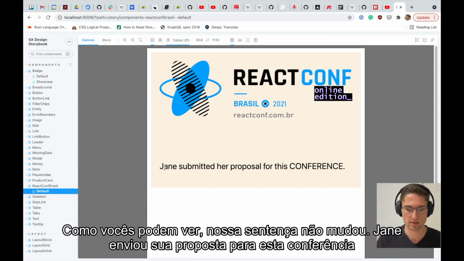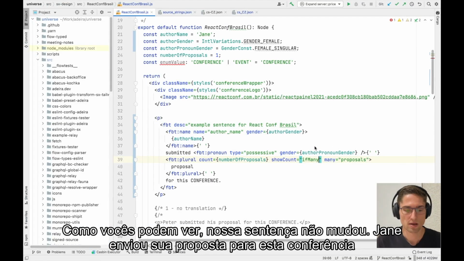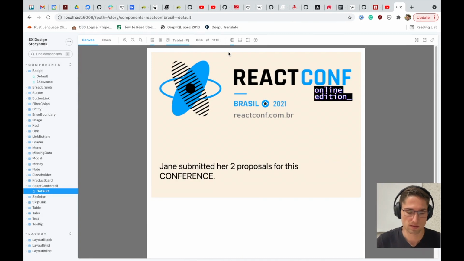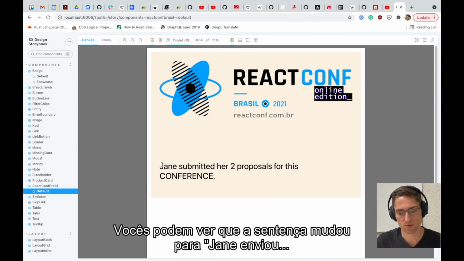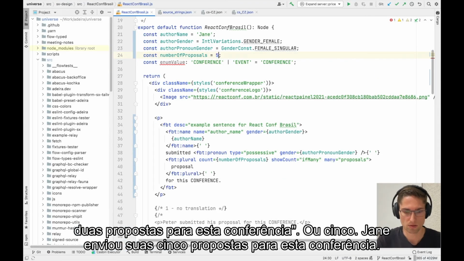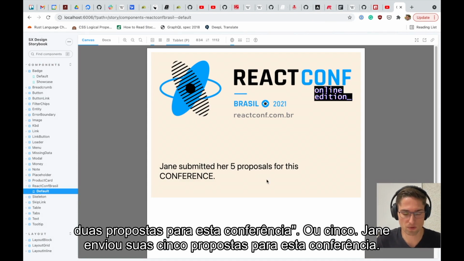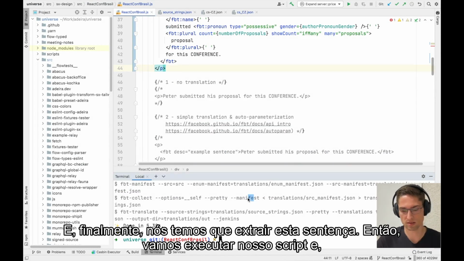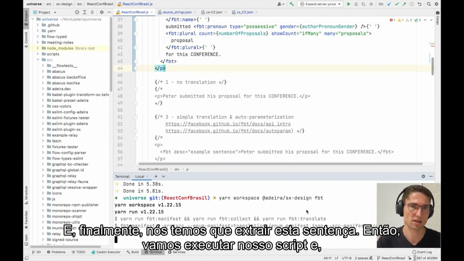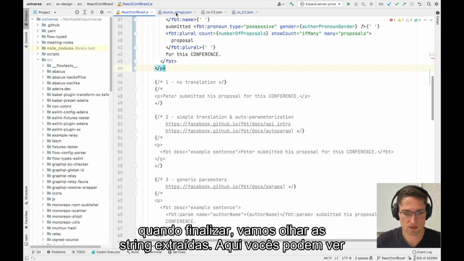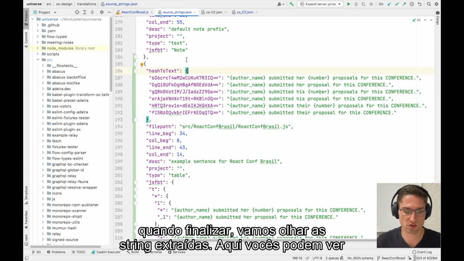As you can see, our sentence didn't change. Jane submitted her proposal for this conference. But let's change the number of proposals to, let's say, 2. You can see that the sentence changed to Jane submitted her 2 proposals for this conference. Or 5. Jane submitted her 5 proposals for this conference. And finally, we have to extract this sentence. So let's run our script which is extracting. And once it finishes, let's have a look at the extracted strings.